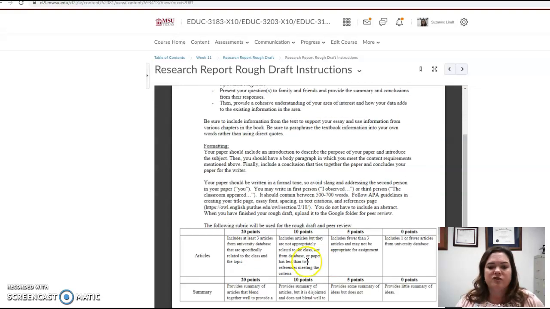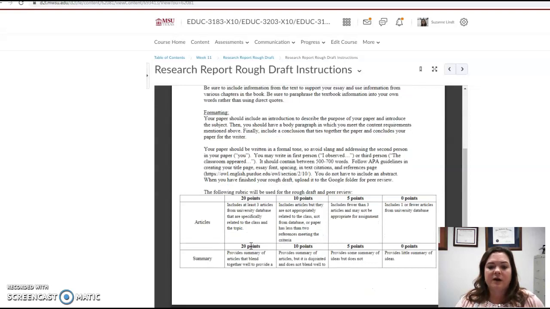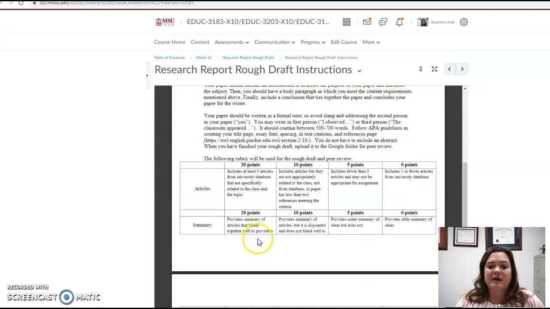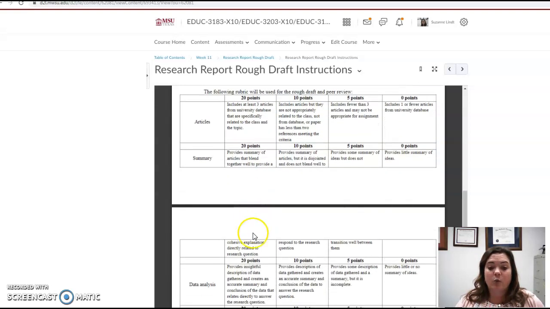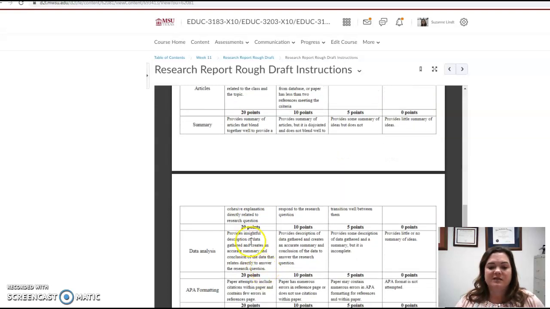So for the rough draft, you need to have 3 articles from the database related to the class and your topic. And then you have a summary that blends the items together well. So again, not a summary of each article, but blending them together. Your data analysis provides an insightful description of the data, creates a summary and conclusion, so this transfers right over from what you did last week.